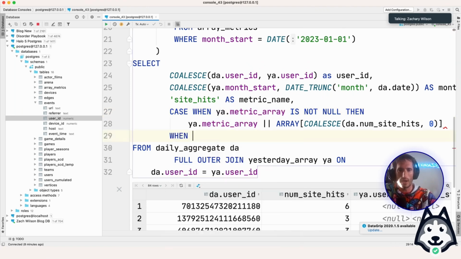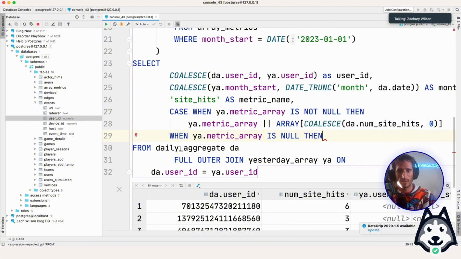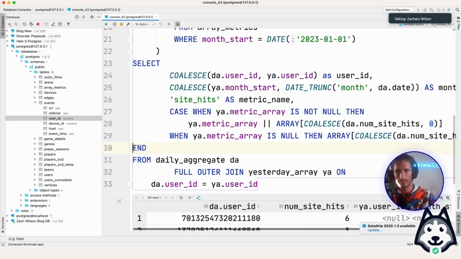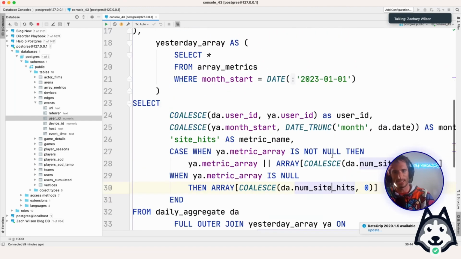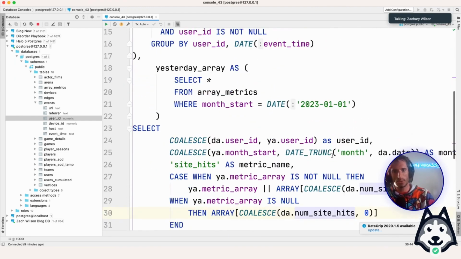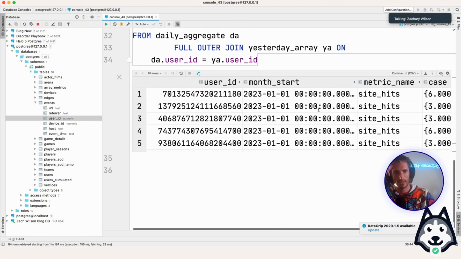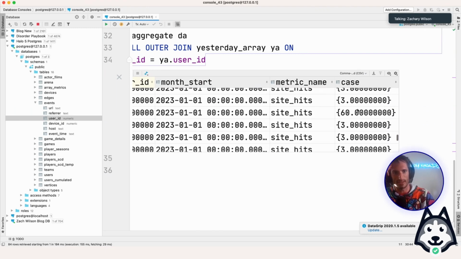But then when ya.metric array is null, for now what we're going to do is just put in this value here. But this is actually wrong, and I will explain why in just a second. But you'll see with this kind of daily aggregate, this is getting us pretty close. So you see we have our user ID and our case when statement, and it looks really nice.